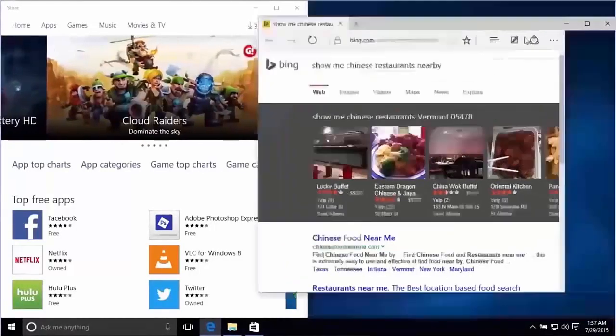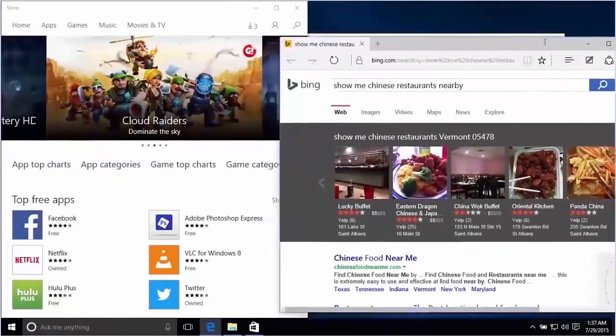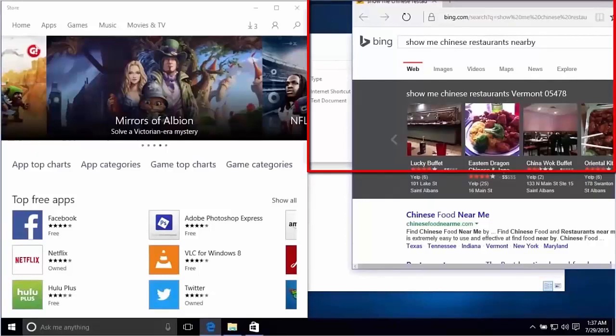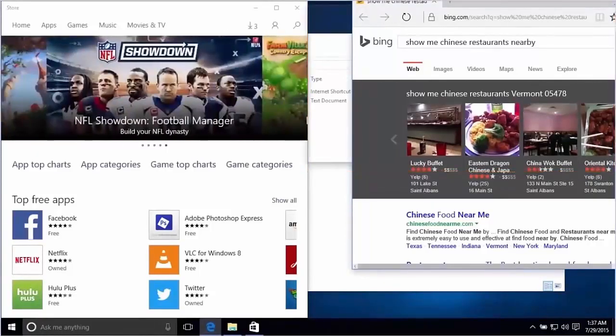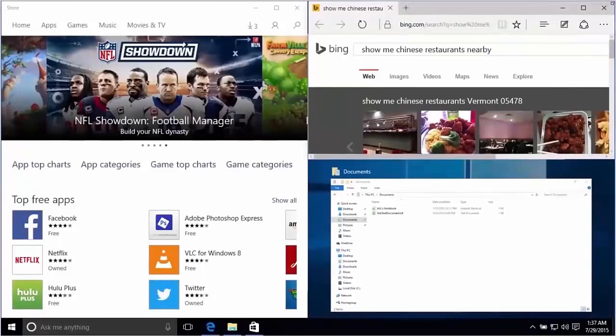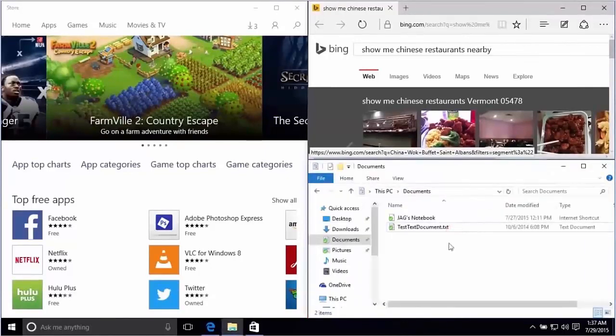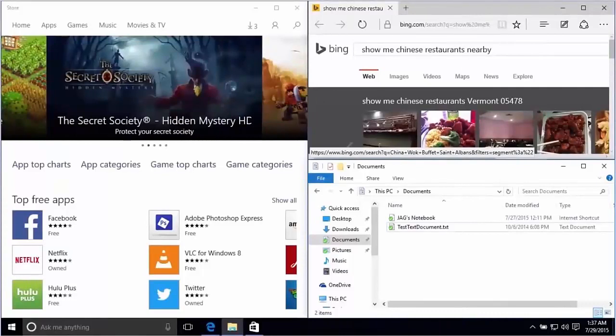Dragging the window to the top right of the screen, we can see a gray outline showing where the window will snap. We can take the remaining window and snap it to the bottom by selecting it. Some apps might not be able to operate in 1/4 screen mode.